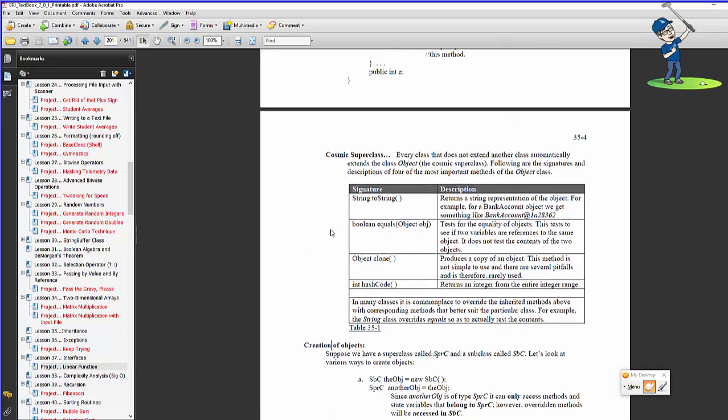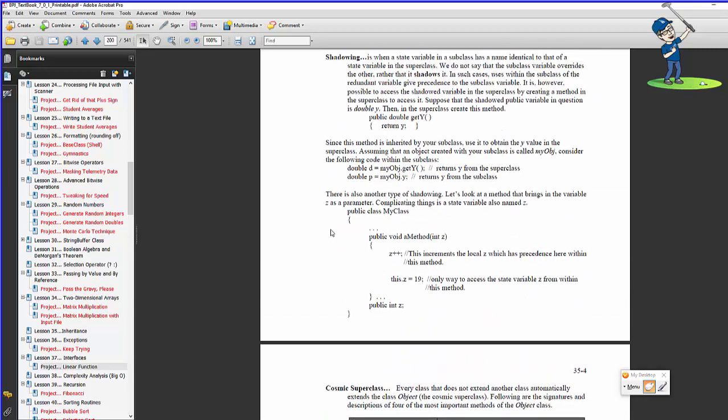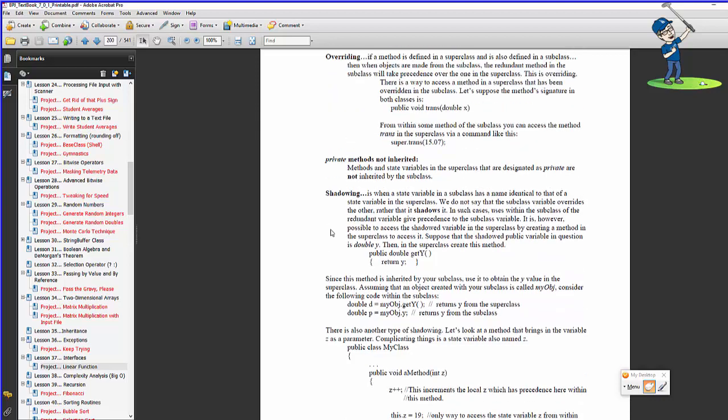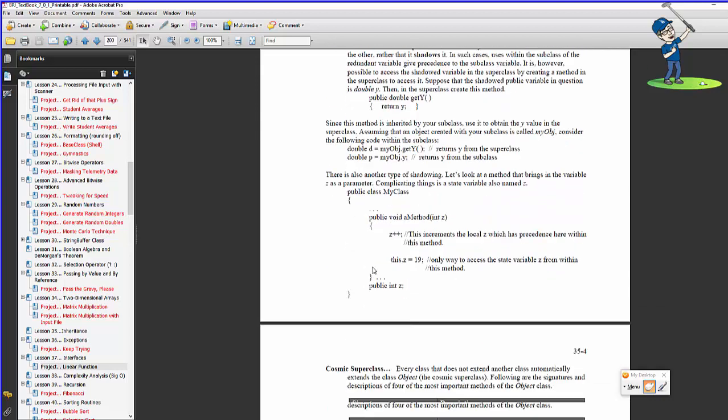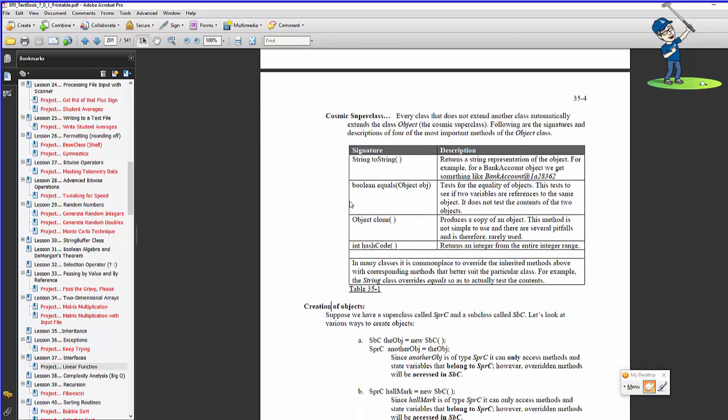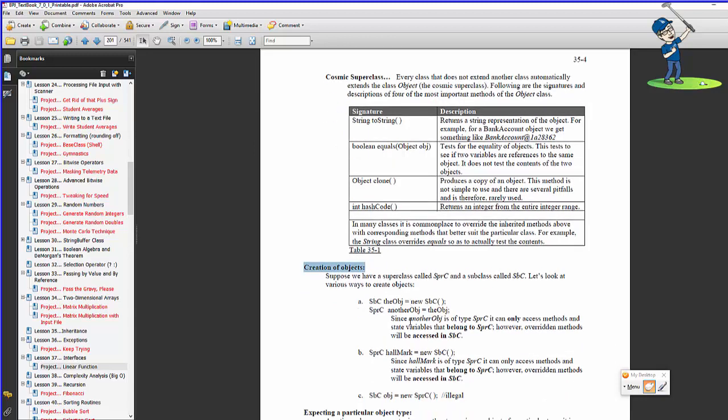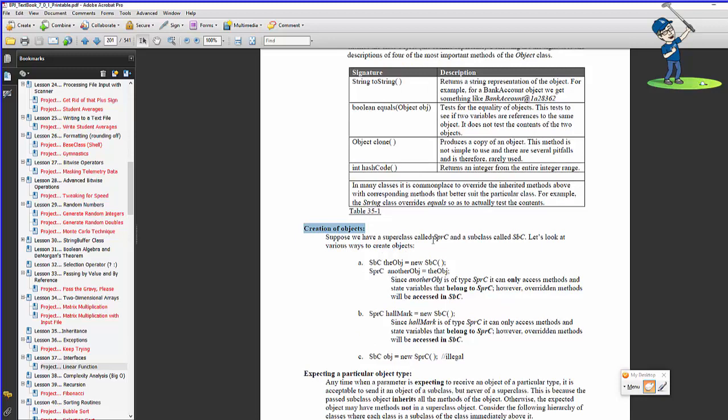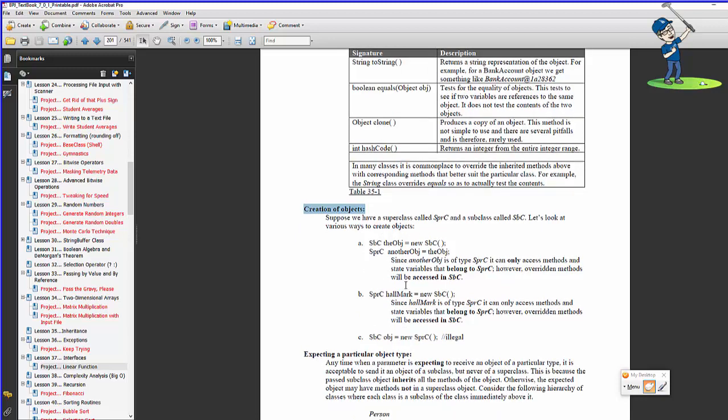All right, now for our new material on day what? Day 7 of inheritance. We've done overriding and shadowing recently, and now we come to the cosmic superclass and the creation of objects. We'll start with the creation of objects since I already have my classes all set up, ready to go, and you do too. So I'll be lecturing on points A, B, and C here.